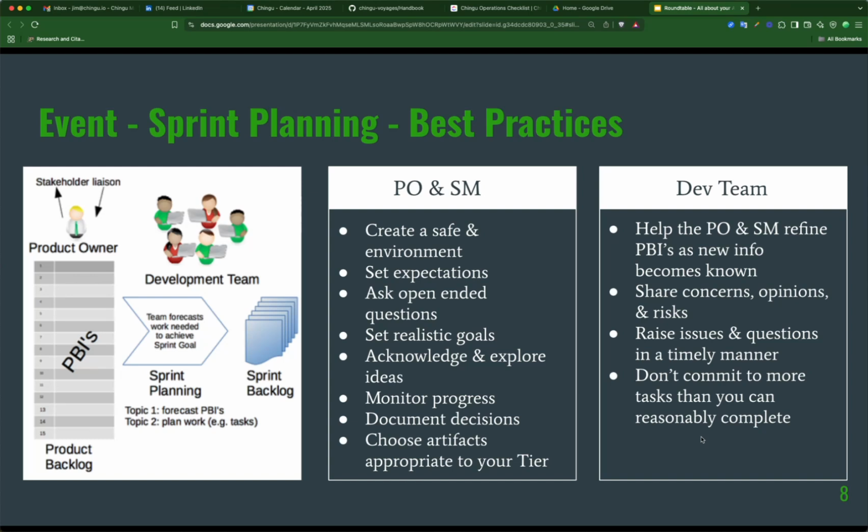So any questions on the sprint planning side of this? Let me look, I think here I have. Yeah, go ahead.